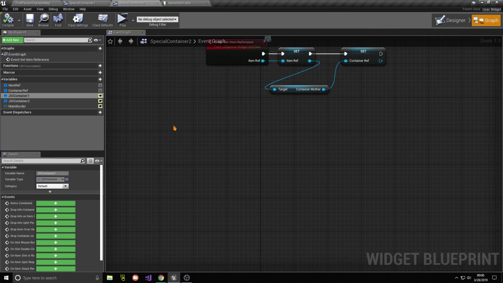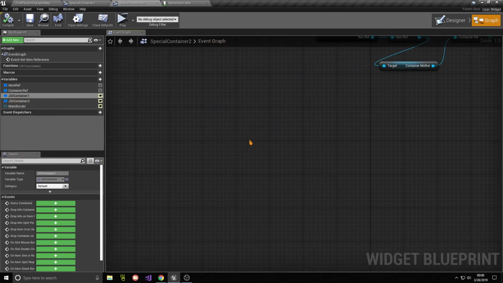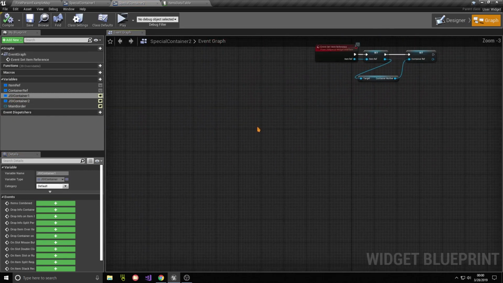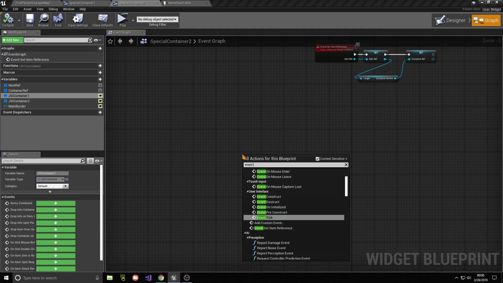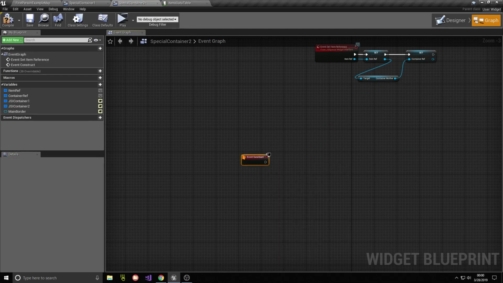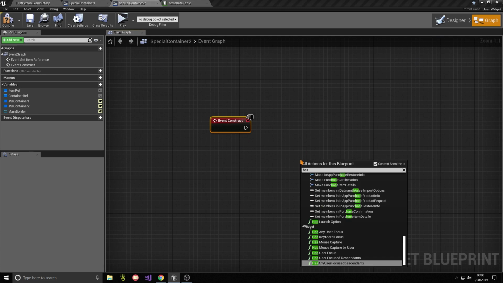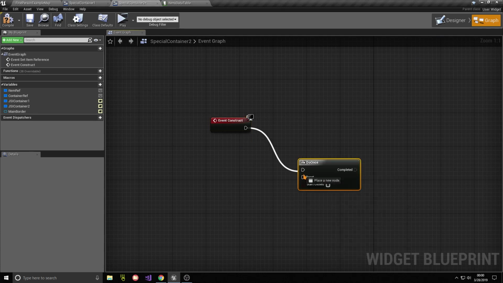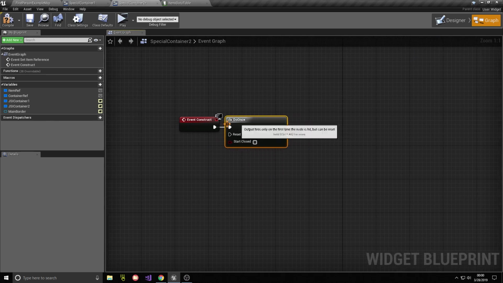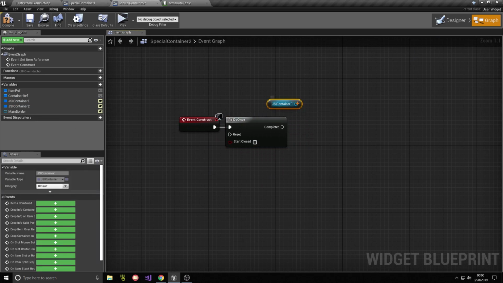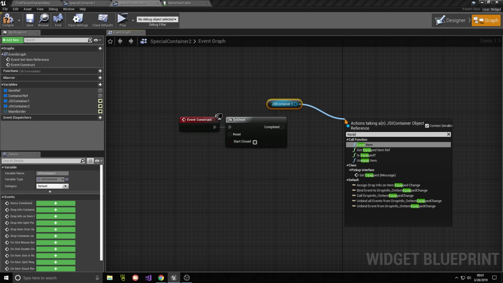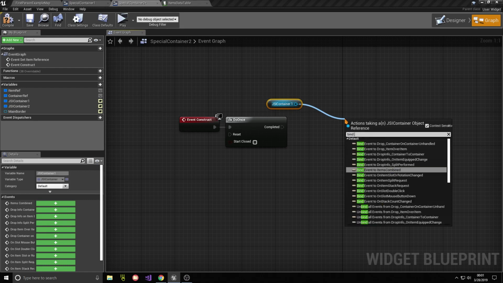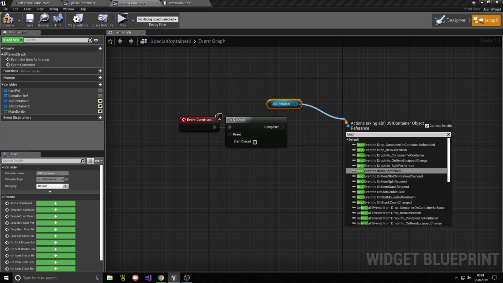So here's our GSI container, and let's see, on event construct. With this widget construct, we can just do once. We don't want to do this every time, so we only want to do it once. And we'll get this GSI container and look for equip change or bind event. Just look for bind event, just like we did with the backpack in the other videos.